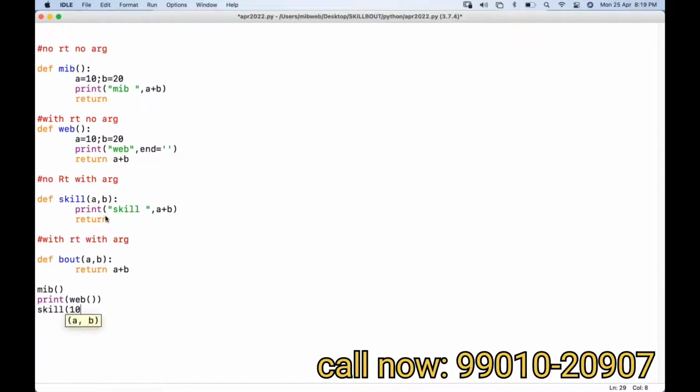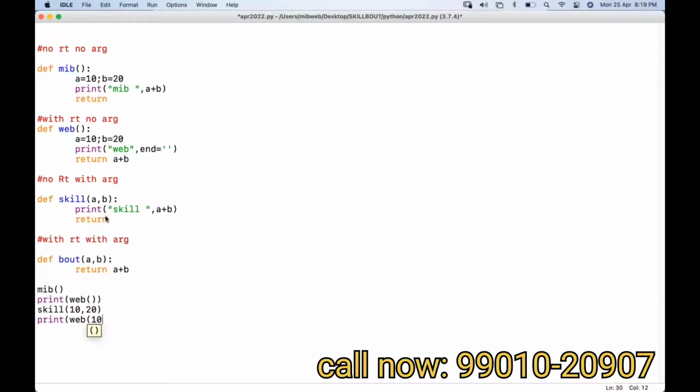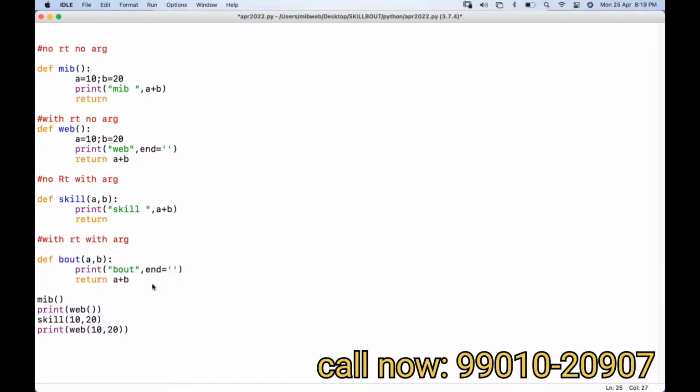At this time I want to pass these arguments. I'll pass the arguments, and again, web I want to print. Web I can call it here like this, web with 10 comma 20. But when I call this one, I'll write one statement here. Print, I'll just set it as web. I'll tell it about, end equals to, I'll pass it like this, right? I'll put it about here, sorry, this one, right? Okay, I'll just tell it as bout.